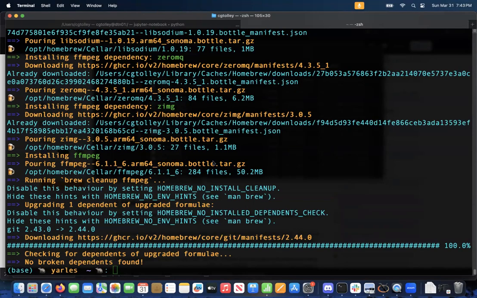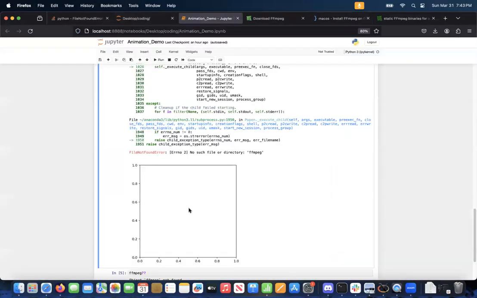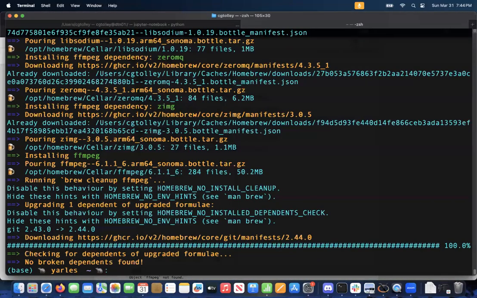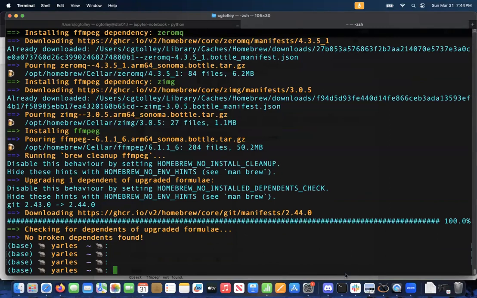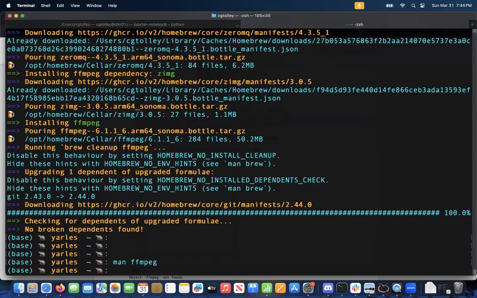So, I just spent a little bit of time troubleshooting the FFmpeg issue. All you need to do, if you are getting the error that I showed earlier, is to type in brew install FFmpeg. So now let's make sure that's correct. And say man FFmpeg. There it is. Okay, and the way to get out of this is with a Q. Cool. Great. So that should work now.